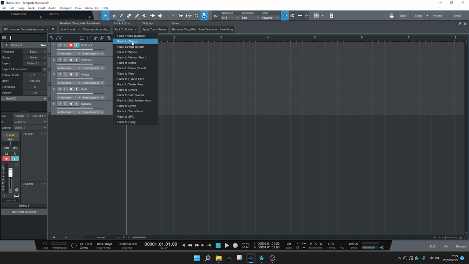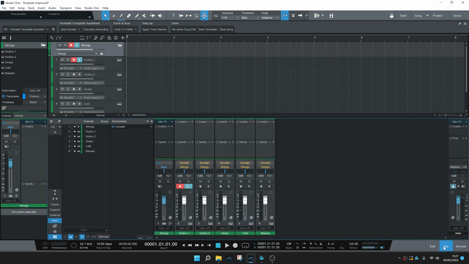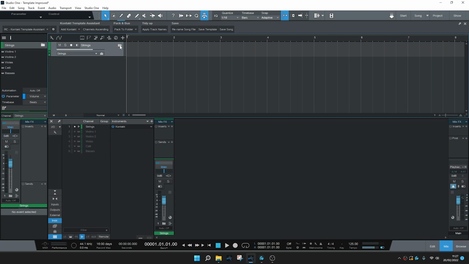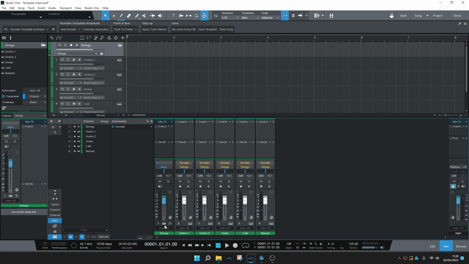As we're working with standard articulations, we'll pack these to strings folder from this drop down, select add bus channel, and then we'll give them a color. Checking the mixer, we can see that that's applied. And if we close the folder, it minimizes in the mixer as well as the arranger, and we have control of that within the mixer too.